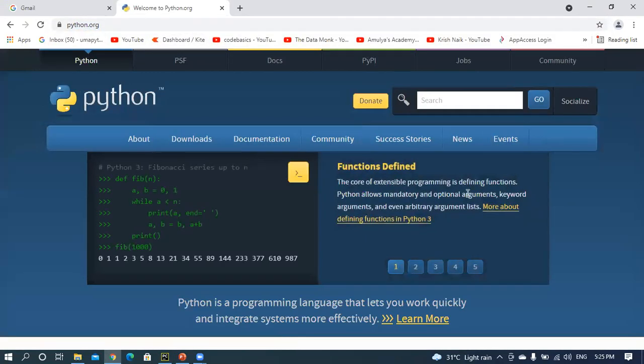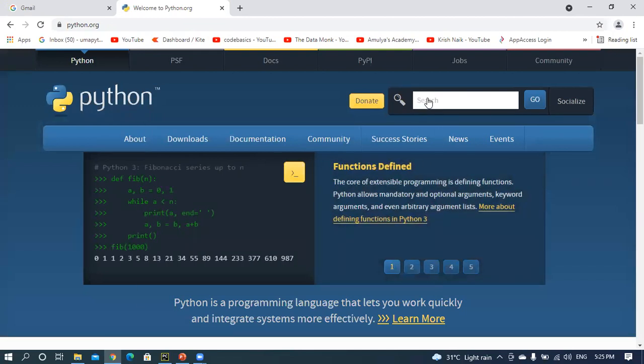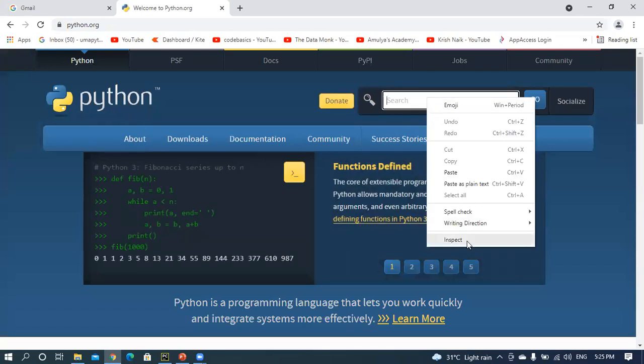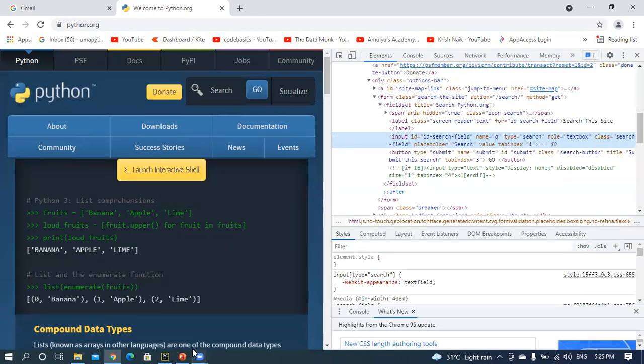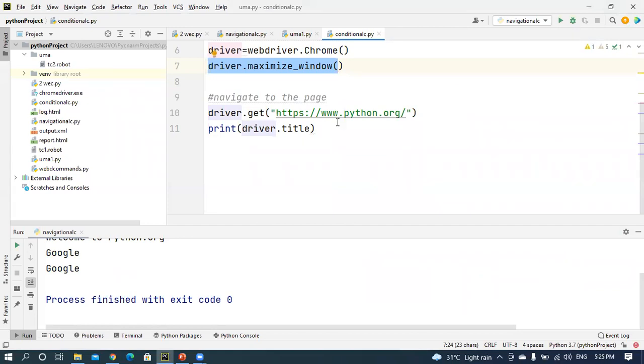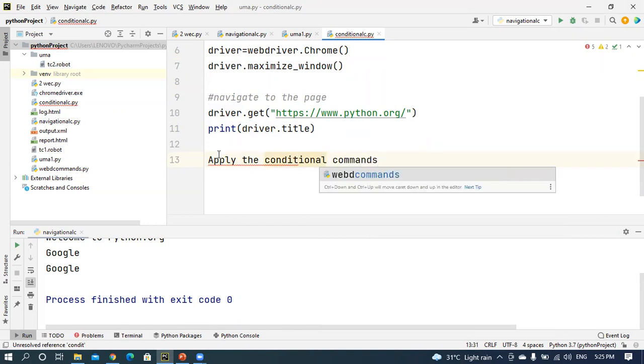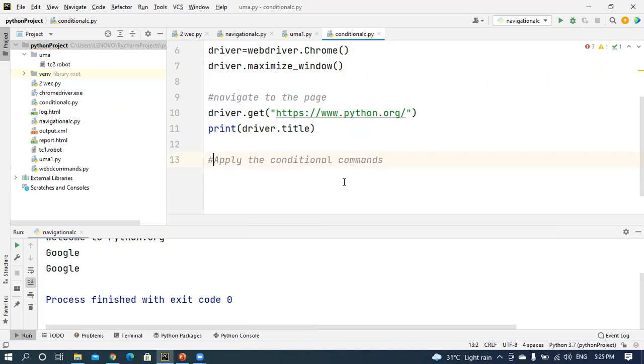There is a search button. Verify whether this particular element is enabled or not. How can you get that information? After navigating to this particular page, apply the conditional commands. What are the conditional commands here?